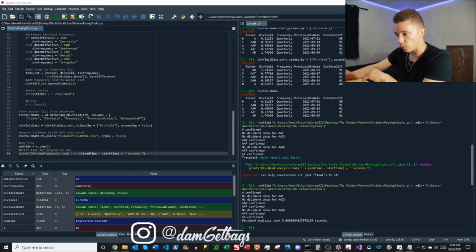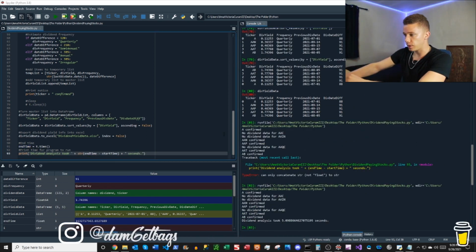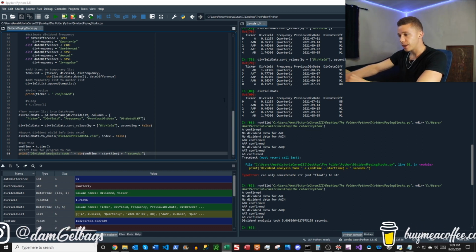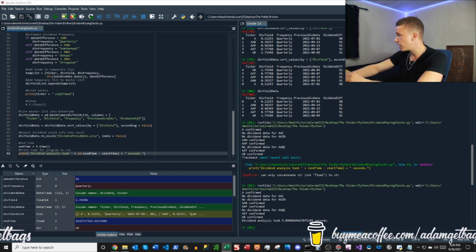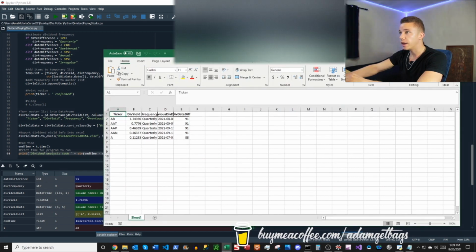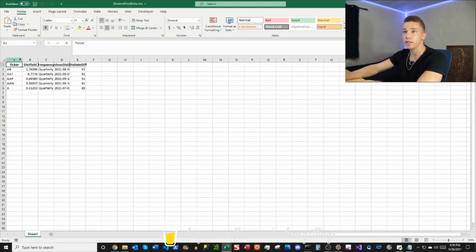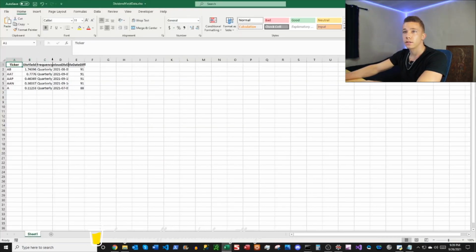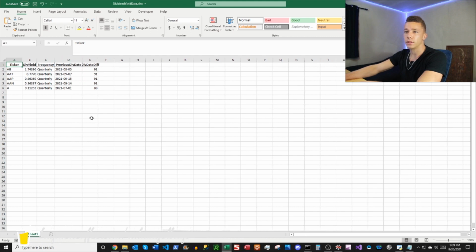So it looks like that went ahead and ran. It looks like we were able to get through 10 tickers in about 5 seconds. And then I have our dividend data here. Okay, and everything is looking right here in Excel. So we could probably go ahead and expand this and then run this across the whole list of 11,000.